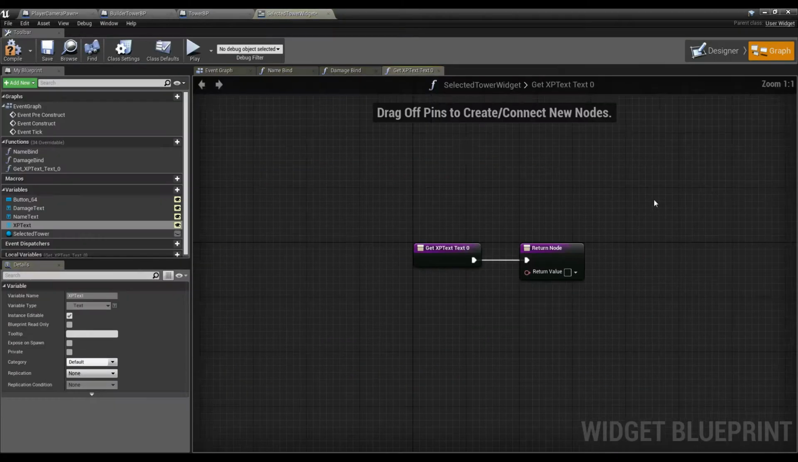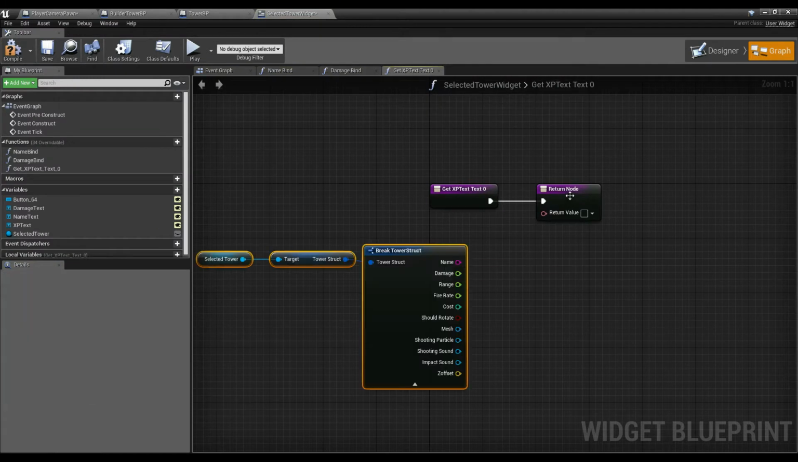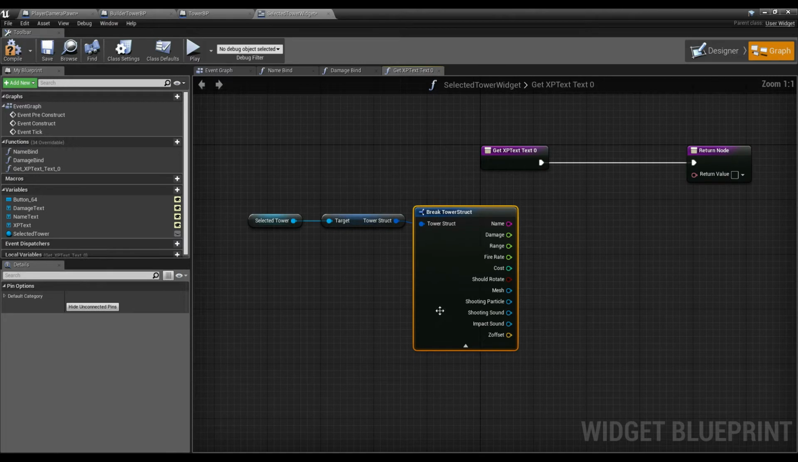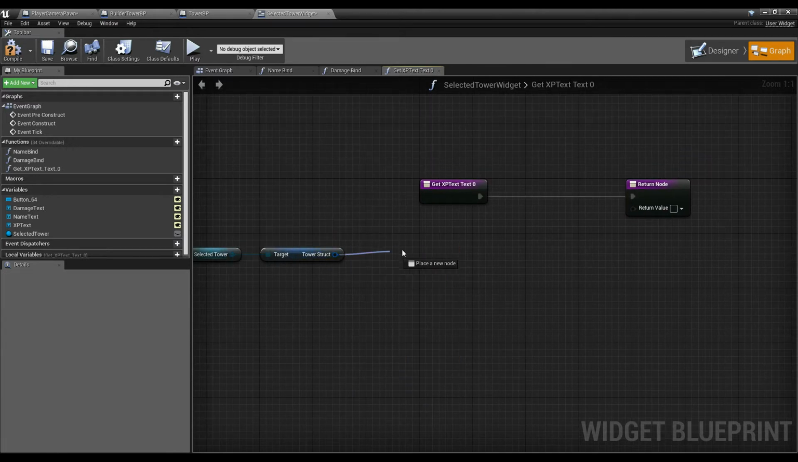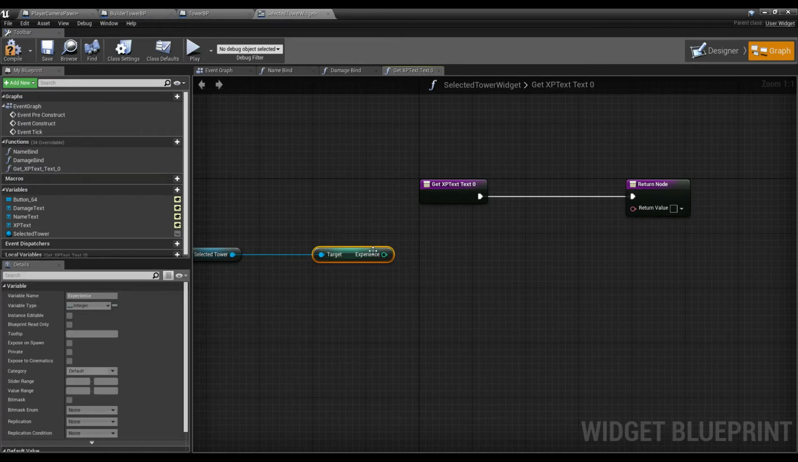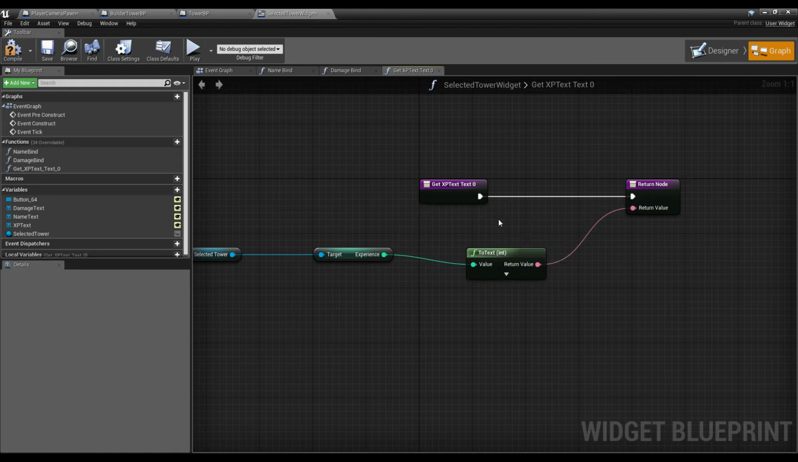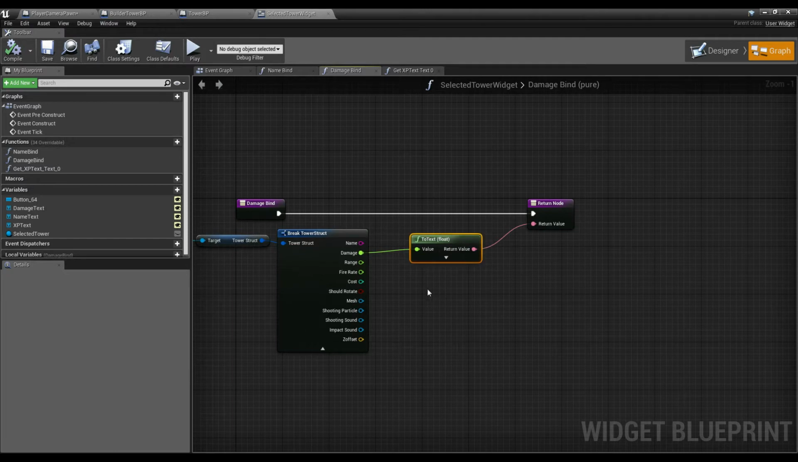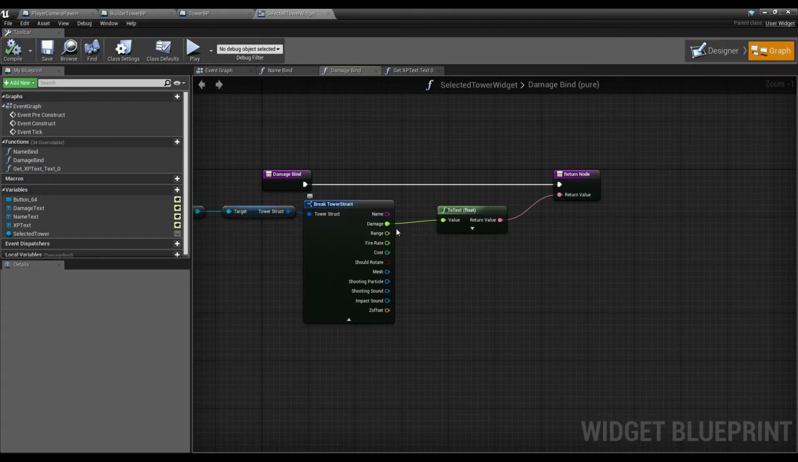And then we also need to bind our XP. I'm going to copy paste our little bit over here, and okay, our XP is not inside of this. So off of our selected tower, we are going to get experience and show that. And one thing I'm remembering now is that our damage is modified by experience.